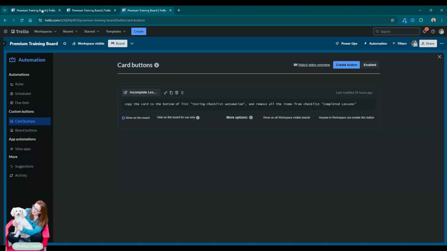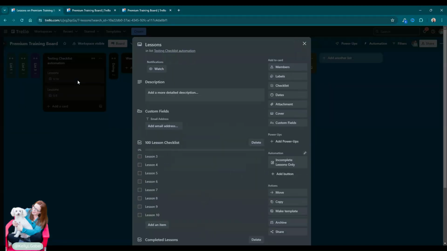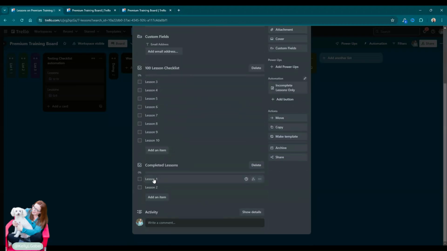So let me show this to you in action so you can understand what I'm talking about. So here's our original card. I've already done a little bit of testing here, which is why you can see that lessons 1 and 2 are on our completed lessons list instead of being on the original 100 lesson checklist. So I'm going to show you this.